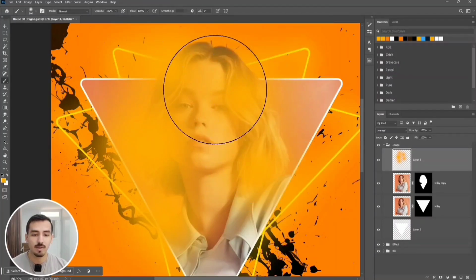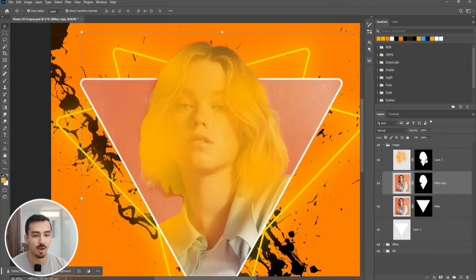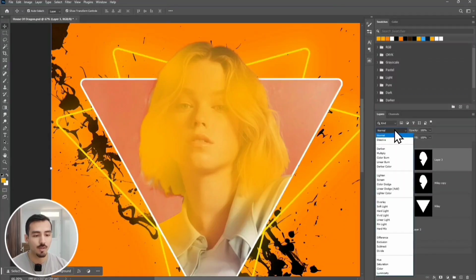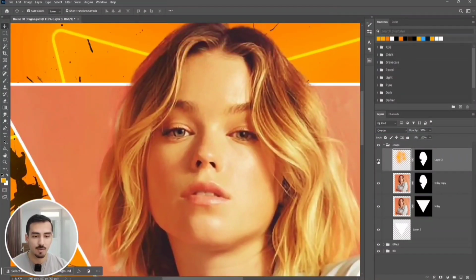Now we need to create a layer mask for this layer in order for this color to be affected only on subject. We can do the trick that I've just told you for layer mask as well. All you need to do is to click and hold the Alt key, click on layer mask and drag it to another layer. And now in your other layer, change the blend mode to overlay and reduce the opacity. And if you want to see the affection from this layer, you need to watch here.